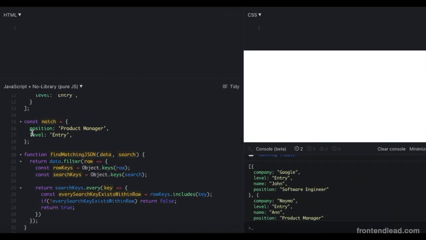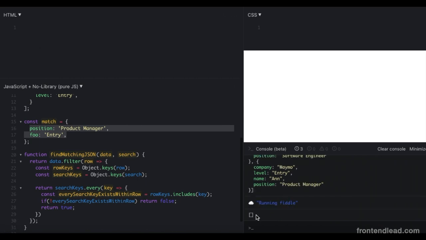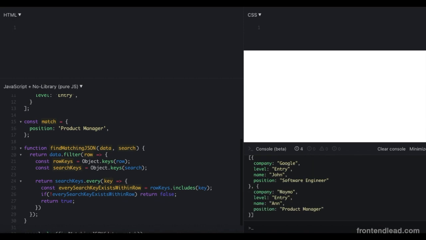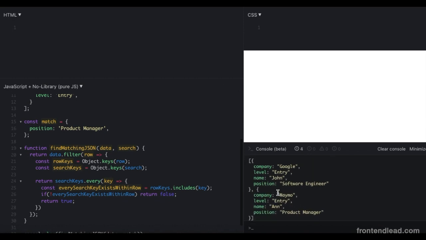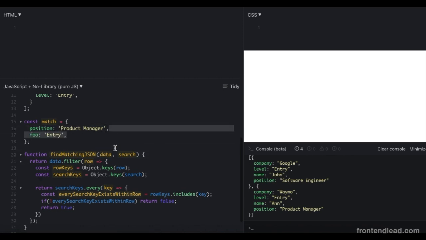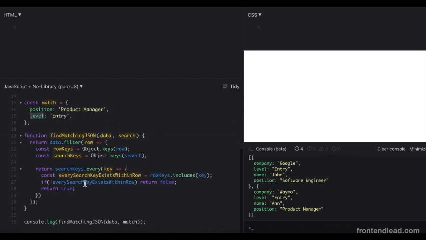Now, if I change this level to maybe something else, let's just call it foo, we should get nothing back because none of the matches will be found, as expected. If I just keep position as product manager, we should get one item returned. Actually, no, we get both items returned because both are checking only for the key. We're not checking for value here. So let's update this to check for key and value, both.